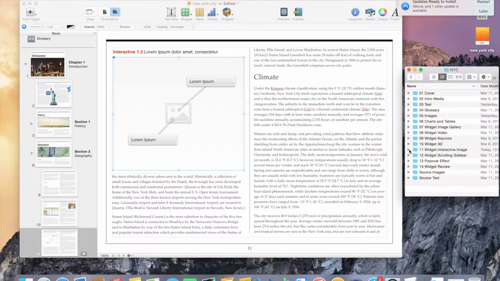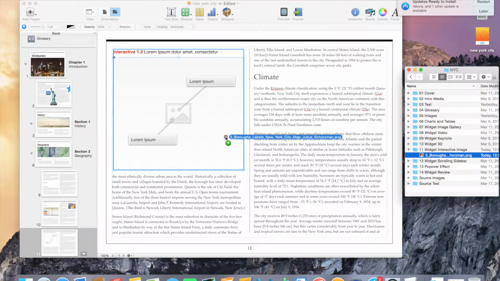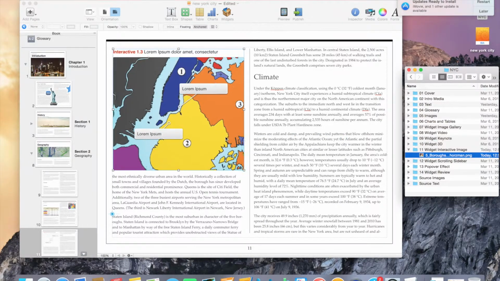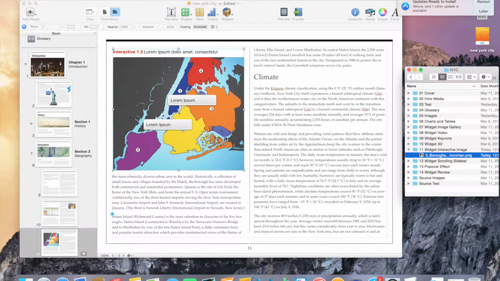I'll go to my exercise files in folder 11. There is a folder called Widget Interactive Image. I'm just going to drag the PNG file that I have in there and drop it onto the widget. So that's the starting point for our interactive image.